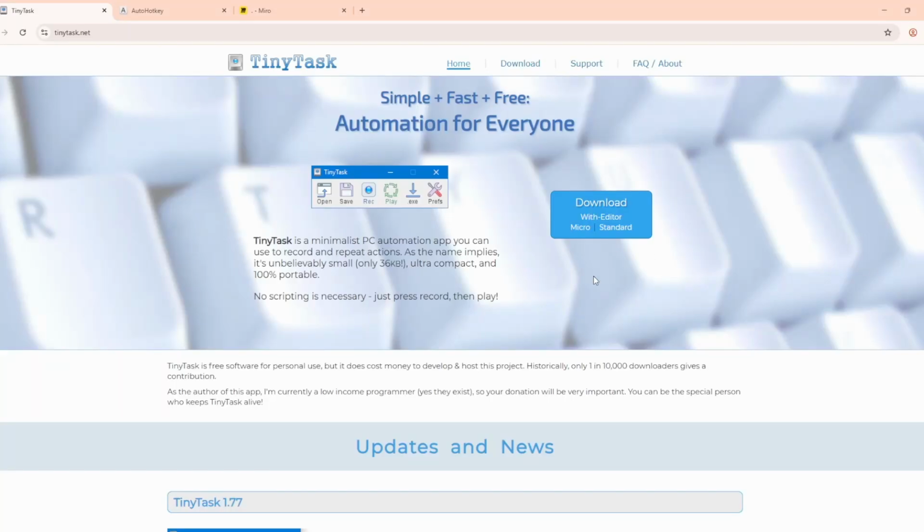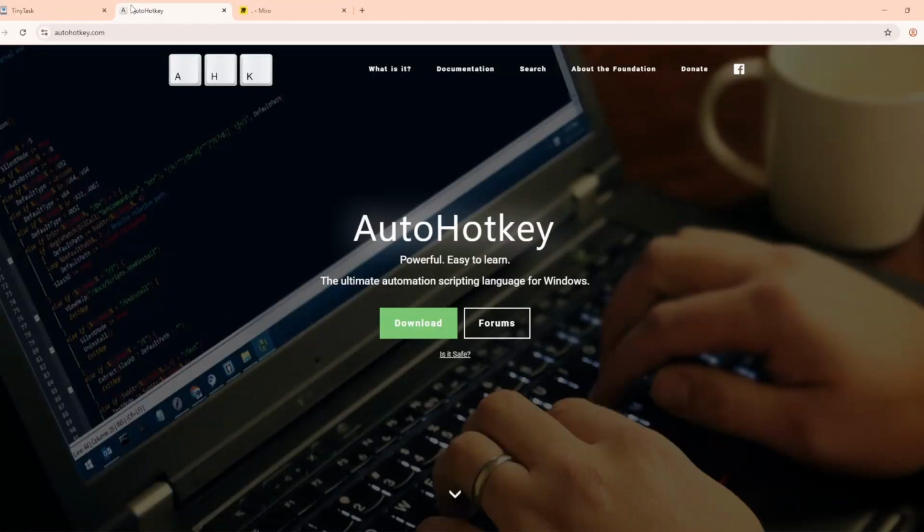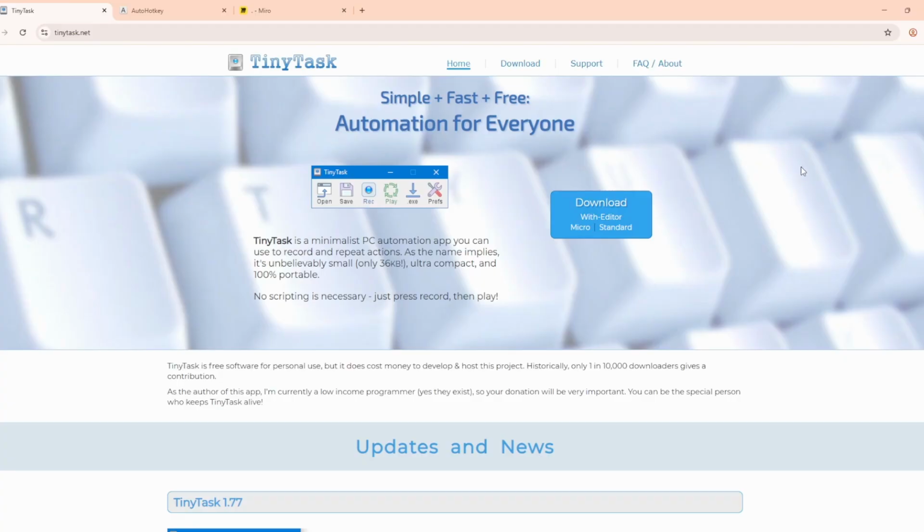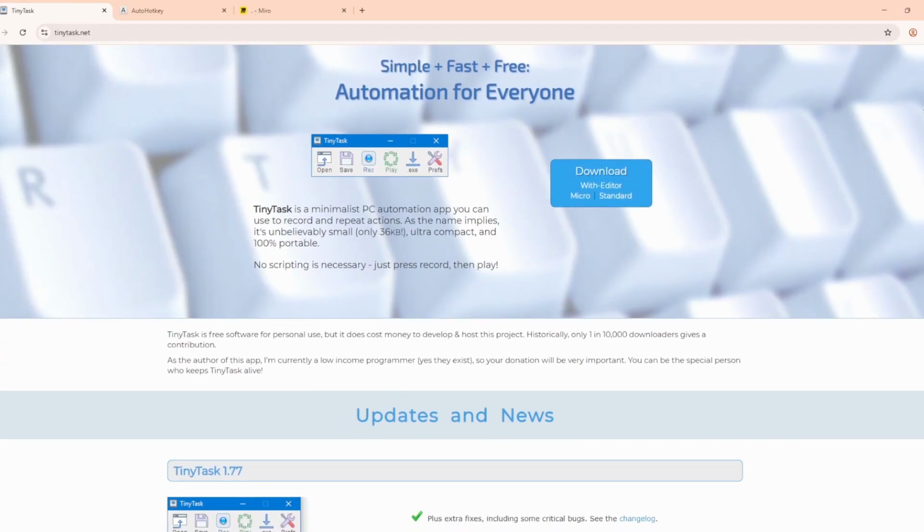What's up, everyone? Today we're looking at two of the most popular Windows automation tools, TinyTask and AutoHotkey. If you've ever wanted your computer to do boring stuff for you, these are the tools to know.